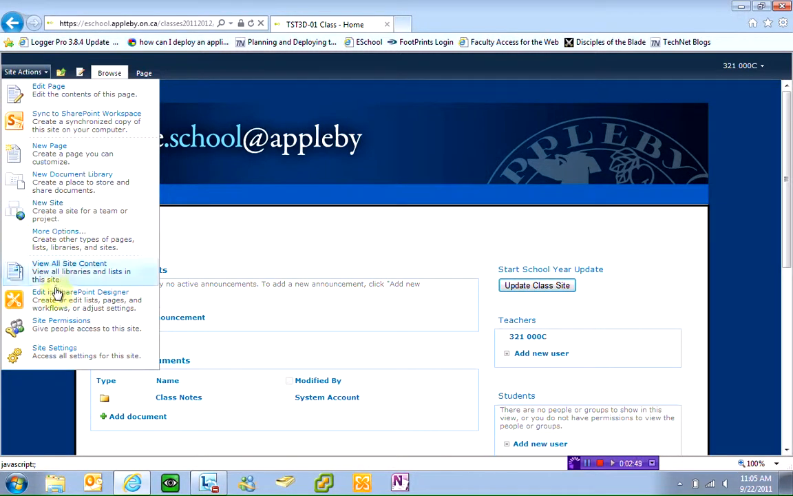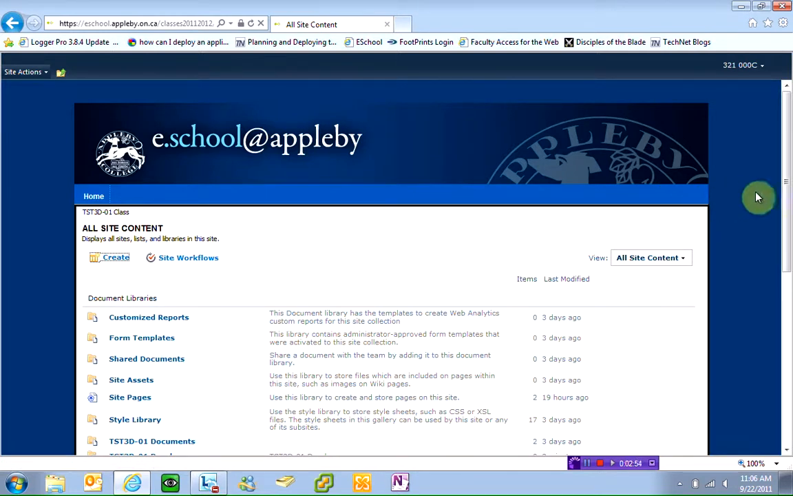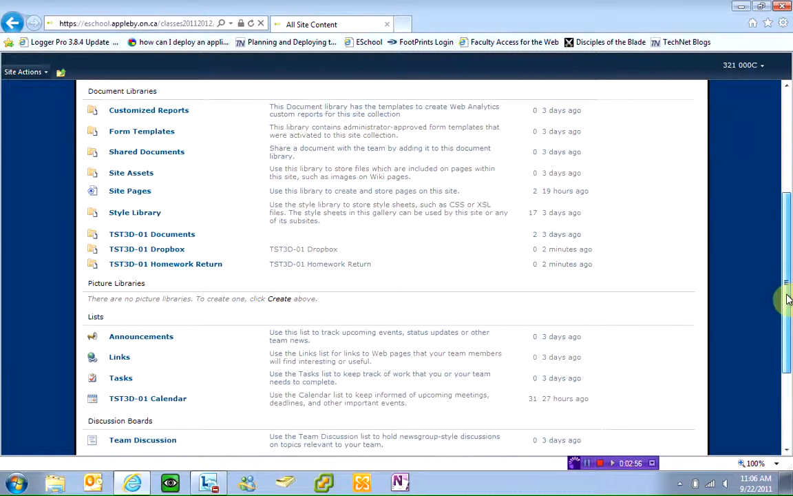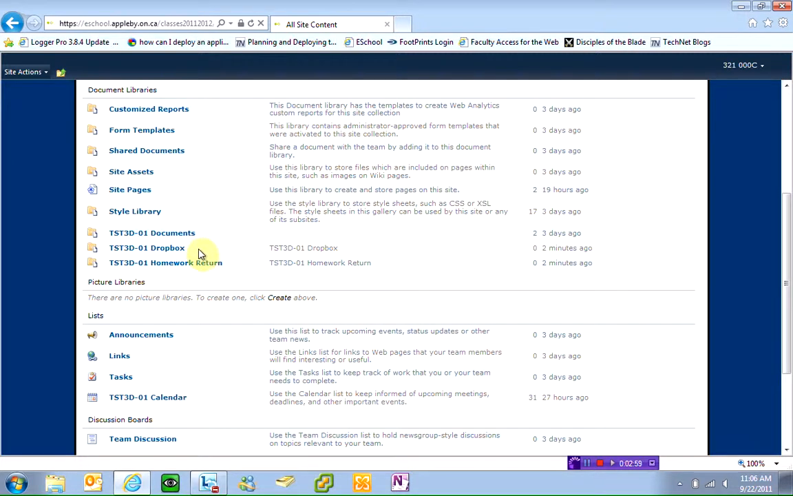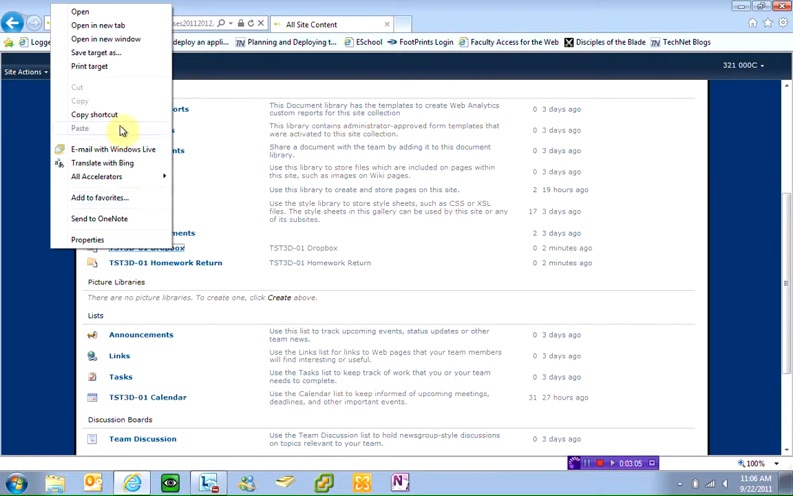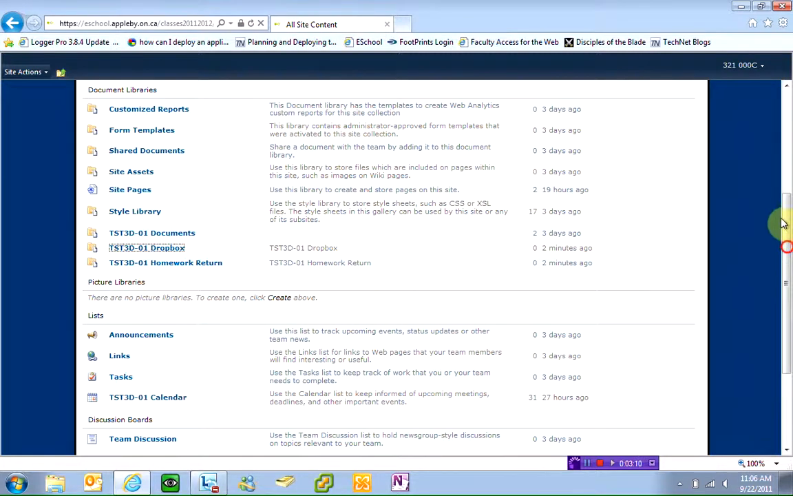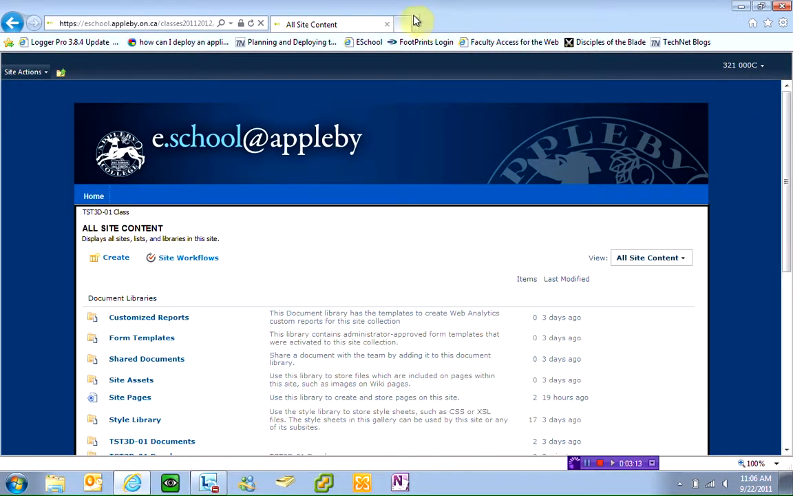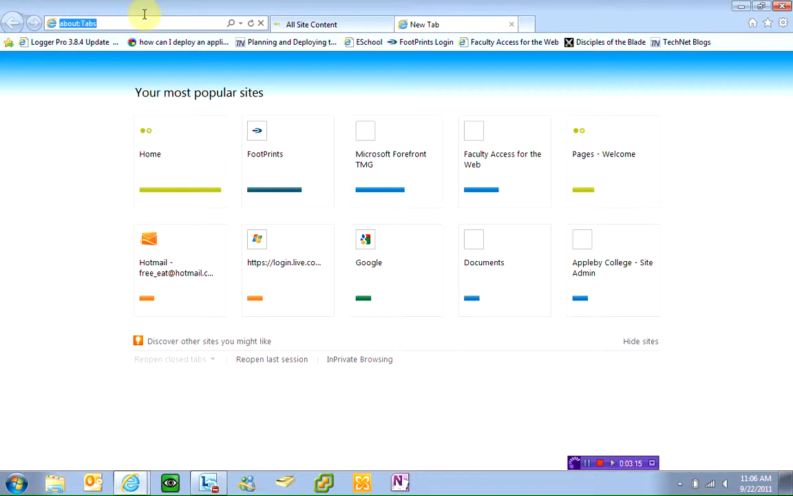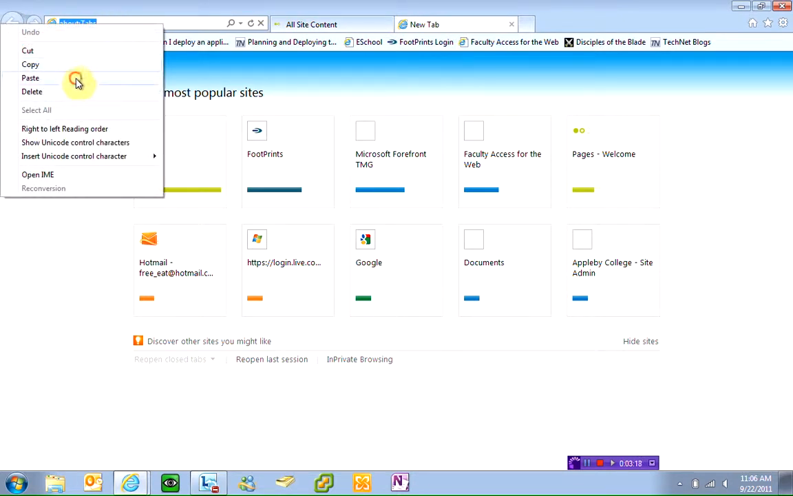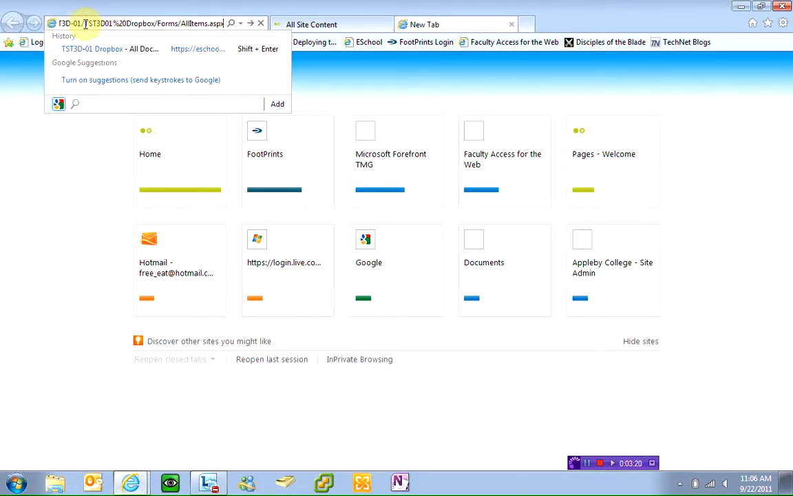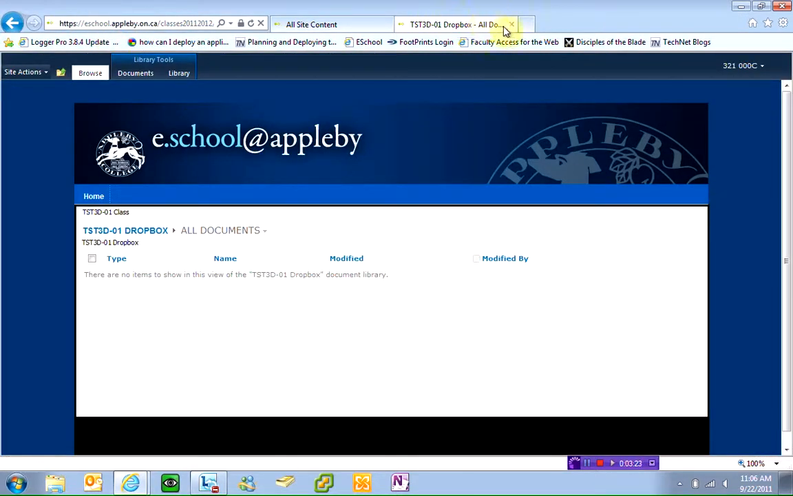So I will go back to View All Site Content. I'm going to make a link to Dropbox first. So I will right click on Dropbox, and I'll just say Copy Shortcut. Now I copied that shortcut, so you can see if I paste this shortcut somewhere, it gives me a direct link to that document library. So what I'm going to do is make a hyperlink to that right now. So I've copied that shortcut.